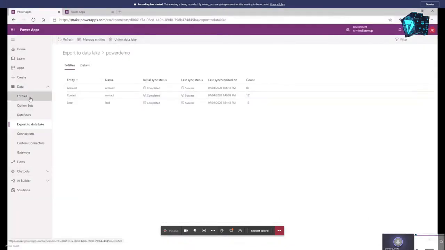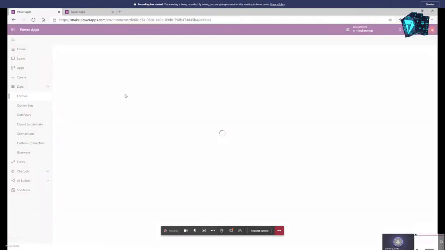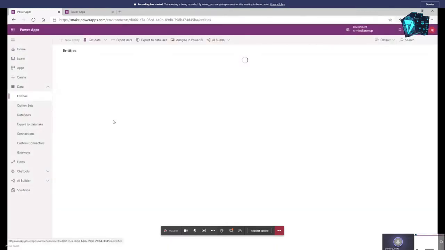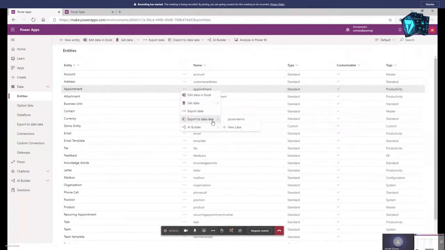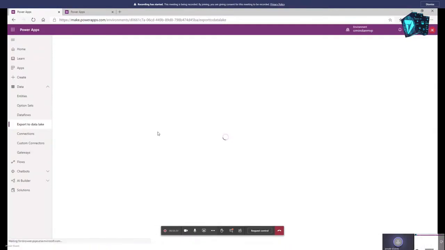One more thing. You can choose your entity from here, or you can also choose the entity from your entities window. So let's say I want to add appointment. You see, it will just ask you to configure the data. If I do that, the appointment will also get into the data lake. Or you can select new, which is going to redirect you to this same window. Okay, let us start from the beginning.